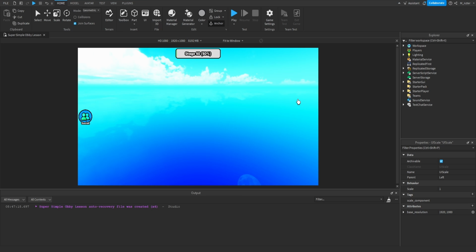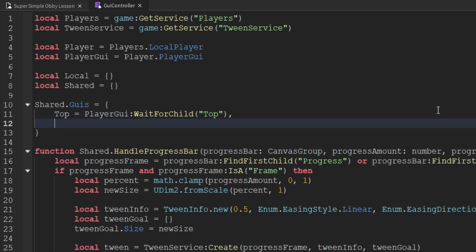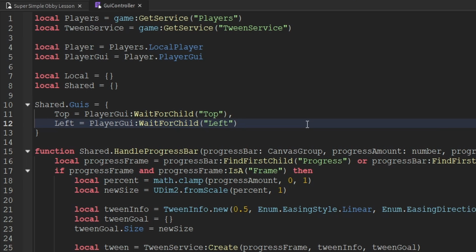Now that we finished creating that GUI, let's go ahead and begin scripting this. So in order to begin scripting this, we're going to go inside of the starter player, inside of the starter player scripts, inside of the controllers folder, and we're going to actually go ahead and update the GUI controller. So once we open that up, what we're going to actually want to make an update to is the GUIs table right here. So we're going to want to go ahead and add that brand new screen GUI that we just created, which is called left. So we're going to say left equals player GUI, wait for child, and then left. And that's actually all that we're going to do inside of here.